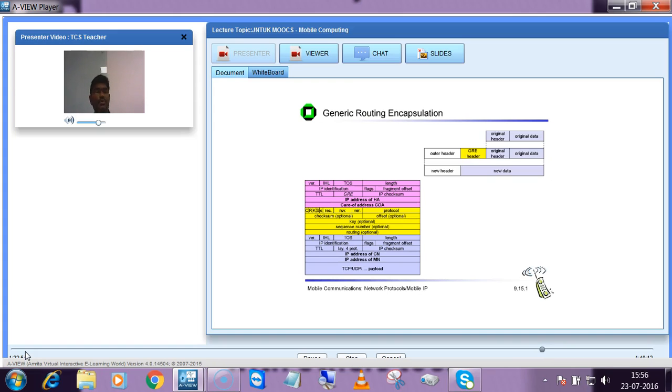Here we are able to see the source IP address as the home agent address, and the destination IP address is the foreign agent IP address. By decapsulating this particular IP header first, it will come to know the mobile node, and it will send that particular packet finally to the mobile node. This is one thing we have discussed in IP encapsulation.